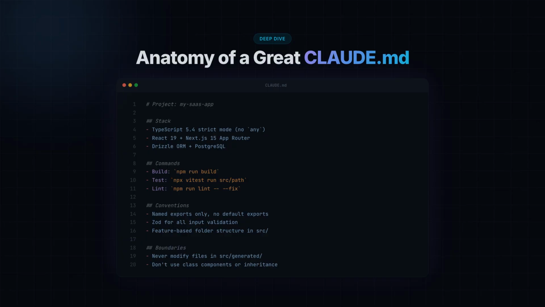There are 4 sections that matter the most. First, tech stack. Be explicit, not just TypeScript, but TypeScript 5.4, strict mode, no use of the any type. The more specific you are, the better Claude's output matches your project.